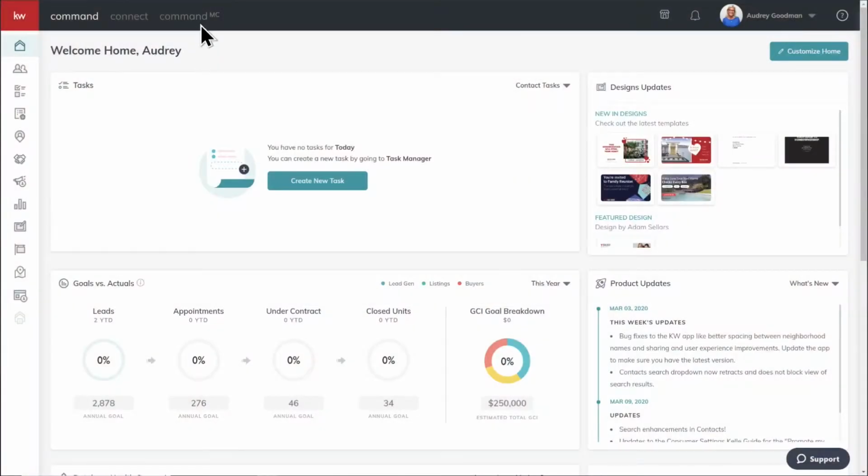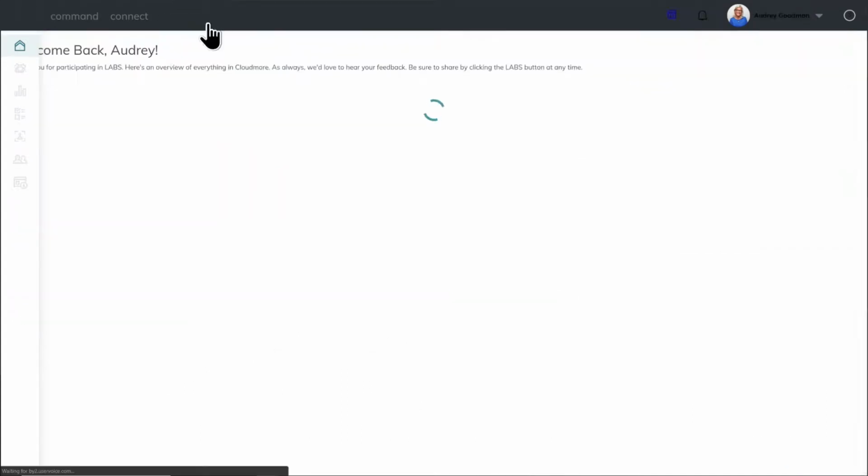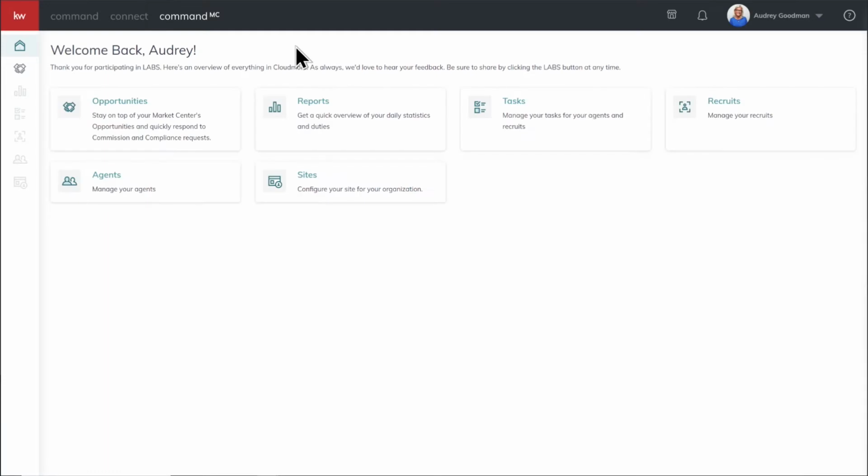Yes. So if you have the proper leadership roles, MCA, Assistant MCA, or Compliance Coordinator, you're going to see Command MC at the top of the page. This is your version of Command for everything leadership. So once we click on Command MC, today we're going to focus in on the Opportunities applet for leadership.